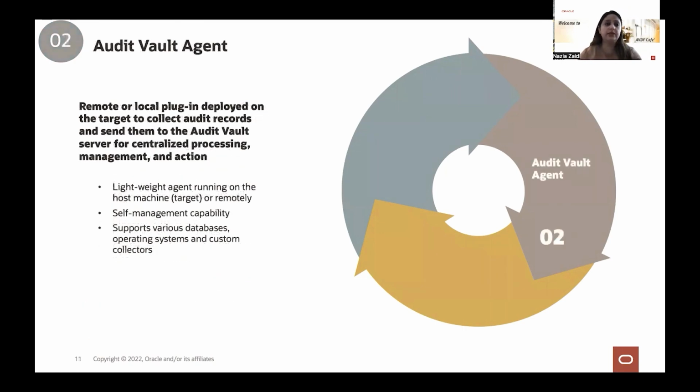The second component is the Audit Vault Agent. This is a very lightweight agent which can be deployed remotely or locally to collect audit records from the targets or from the databases, okay? And that Audit Vault Agent sends those records back to the Audit Vault Server, where all the centralized processing, management, and action happens.